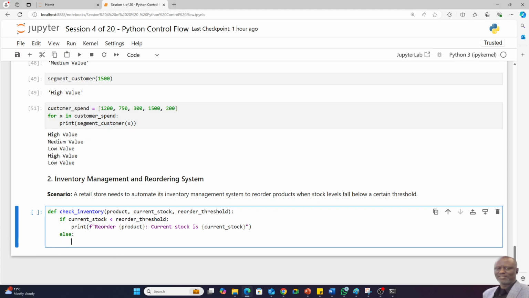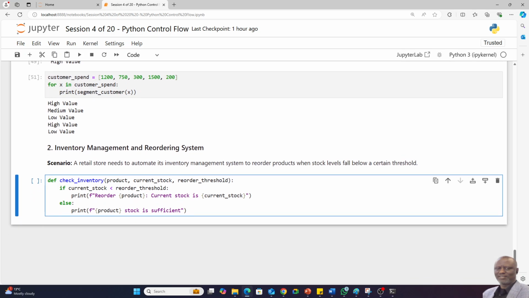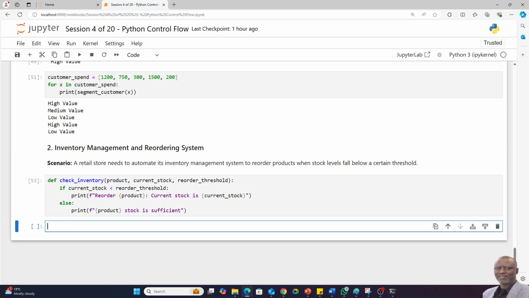Else, print the product stock is sufficient. So now, this is the function done.